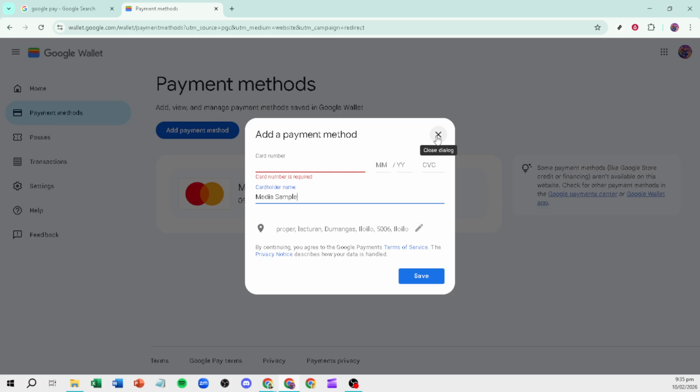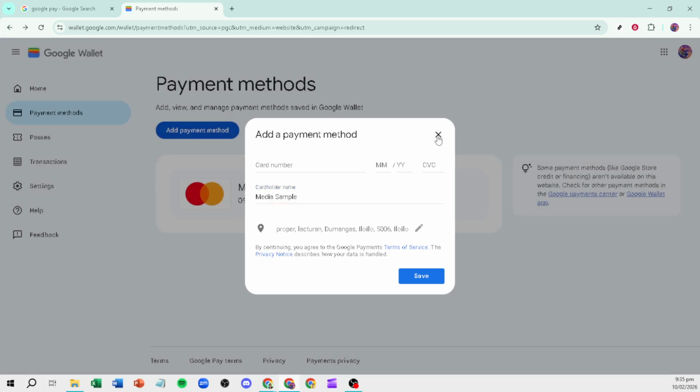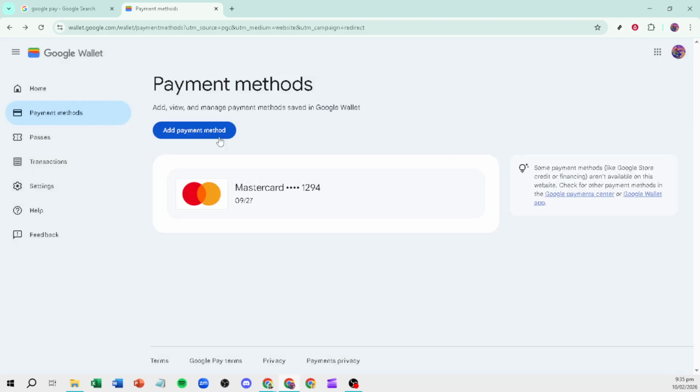You can set it as your default for transfers and eligible payments. For security, never share one-time codes and sign out if you're on a shared device. That's it. Your bank account is now added to Google Pay and you're ready to use it with confidence.